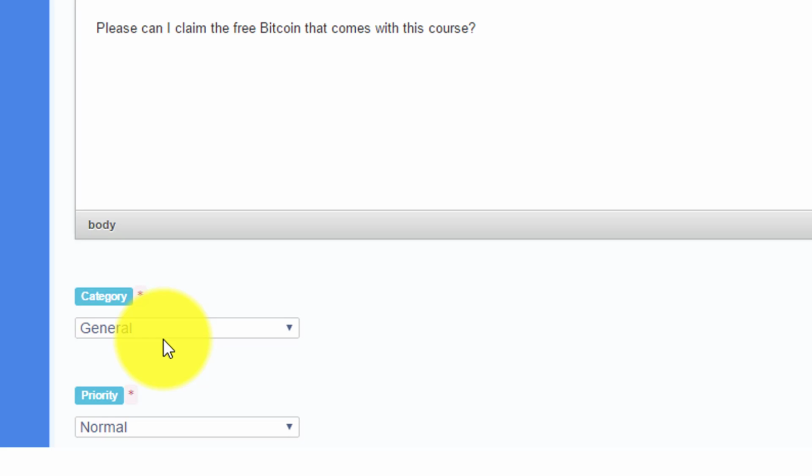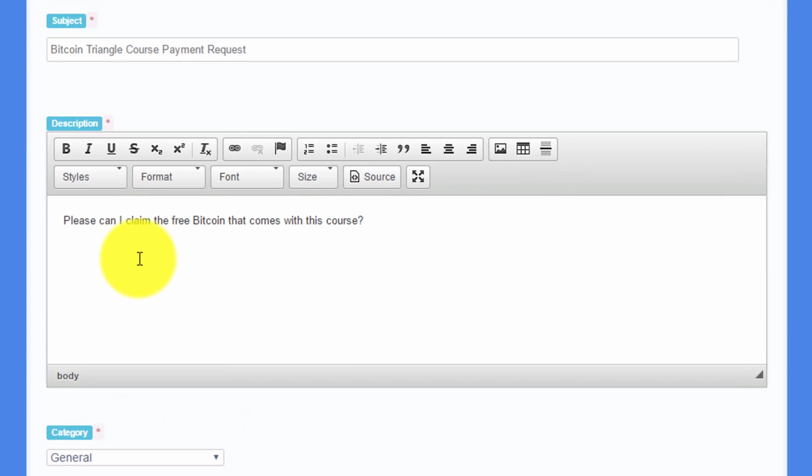And finally, the most important thing to include is the Bitcoin address that you'd like the payment to go into. So put that in the description field here. So I've put, please can I claim the free Bitcoin that comes with this course. So I'm going to put the Bitcoin address on a new line.